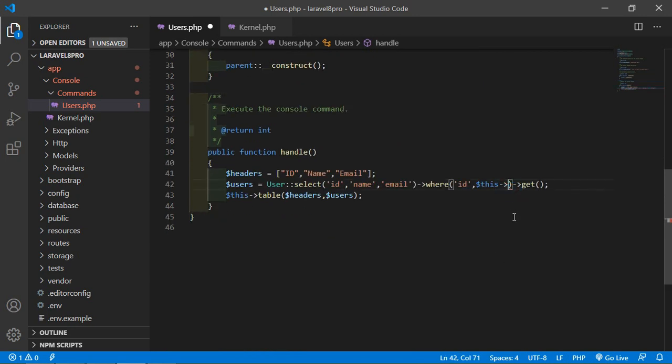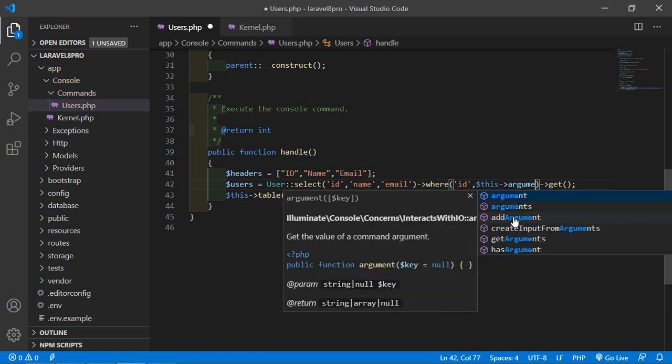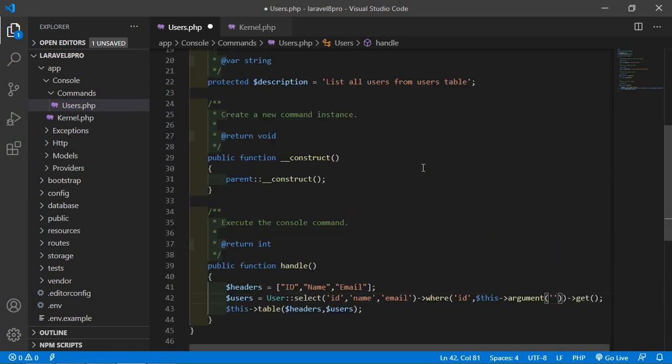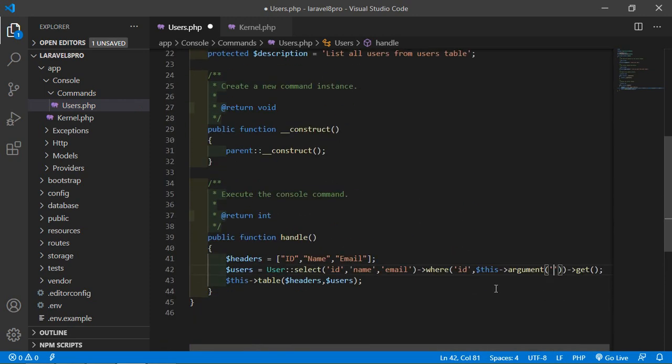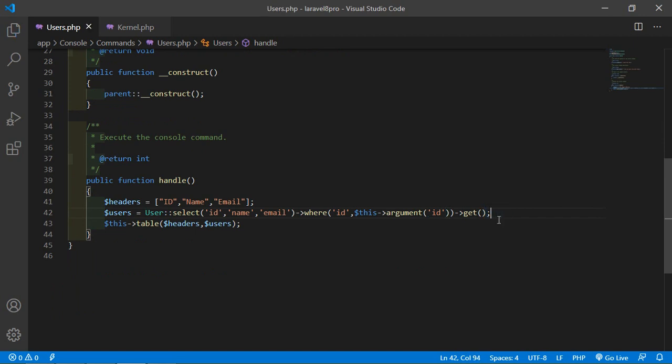For getting this argument, just write $this->argument, and inside this argument add the argument name, which is id. Okay, so write id. Alright, now save this file, and let's check this.